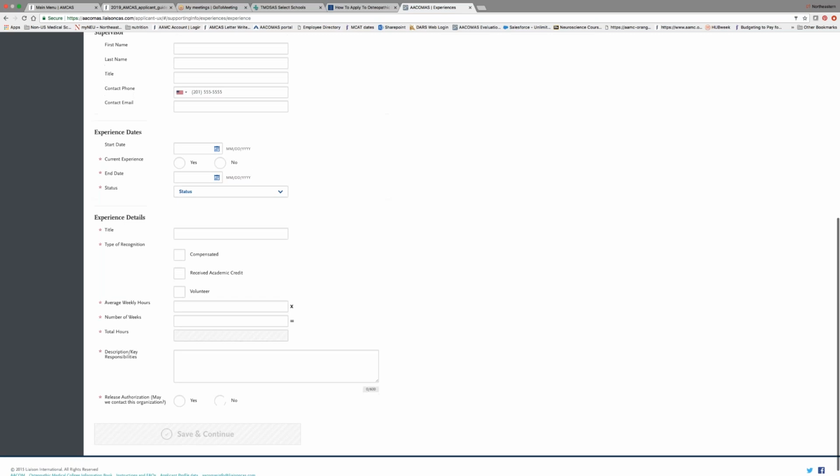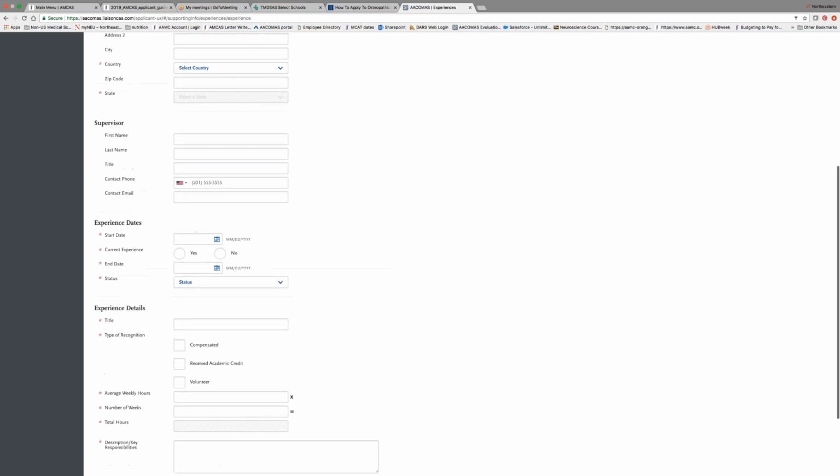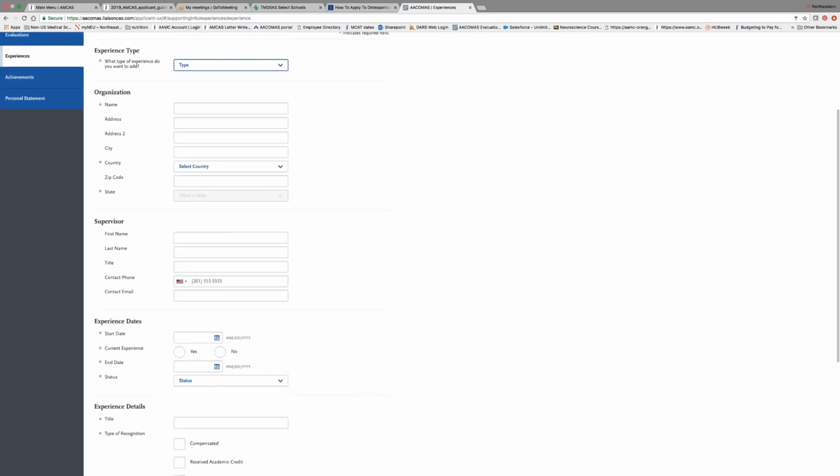For DO programs, you don't get to designate 3 as most significant. For dental school, you get to designate 3 as most significant, but you don't get more characters to write about them. Instead, those 3 that you designate as most important or most significant appear on a cover page that the school sees, just really fast.